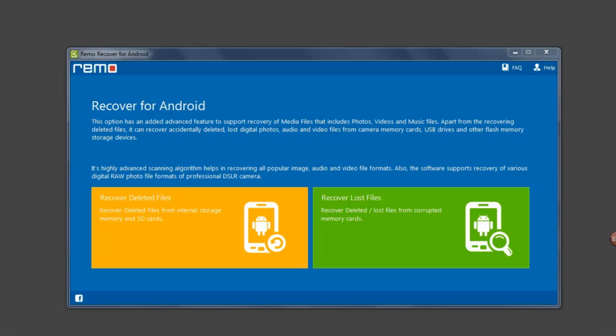Hi there. Let me show you how to recover deleted files from an Android device using Remo Recover for Android software.